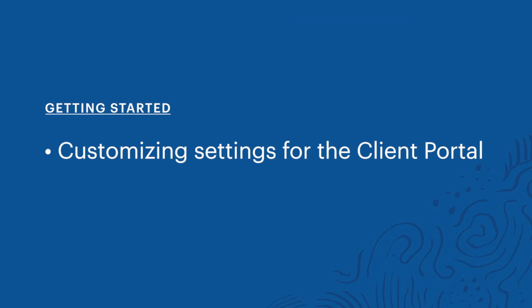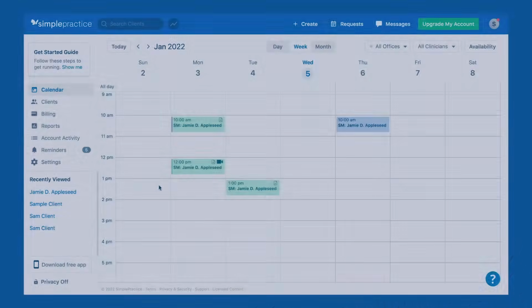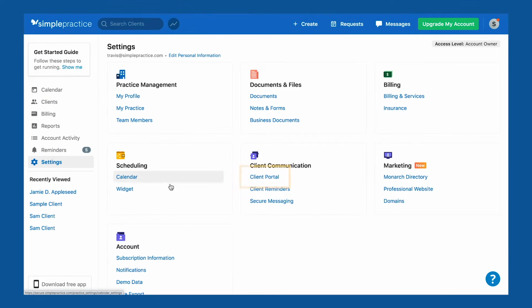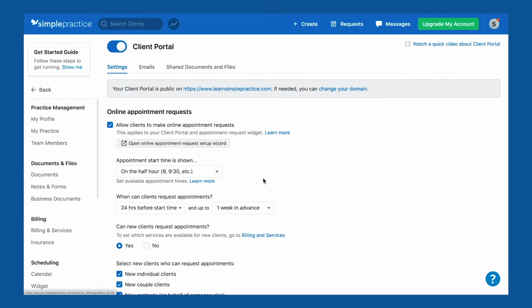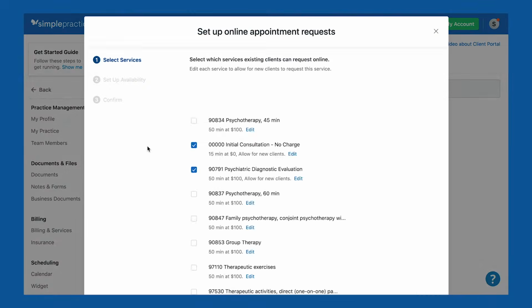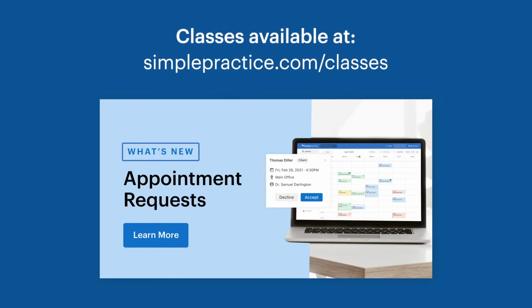Customizing settings for the client portal. On the left menu, click Settings, then Client Portal. This is where you can turn on or off the client portal and shows the web address your clients will use to access the client portal. You can customize this by following the directions. This is where you can also choose to enable online appointment requests and use the wizard to set it up. If you'd like to set up online appointment requests, I recommend reviewing the video in the Help Center.